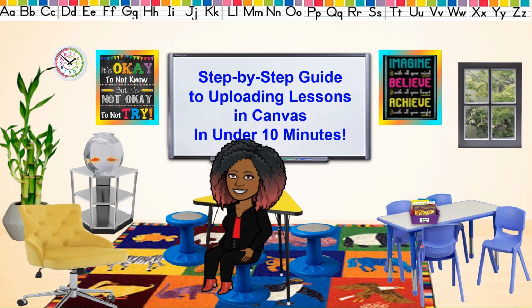Once we're in, I'll demonstrate how to create a module that will serve as an organized space for all your lesson materials. Next, let's talk about attachments. I'll guide you on how to effortlessly attach files to your module. Additionally, we'll explore the formatting tools available in Canvas, so you can present your lessons in a well-structured and visually appealing manner. But wait, there's more!